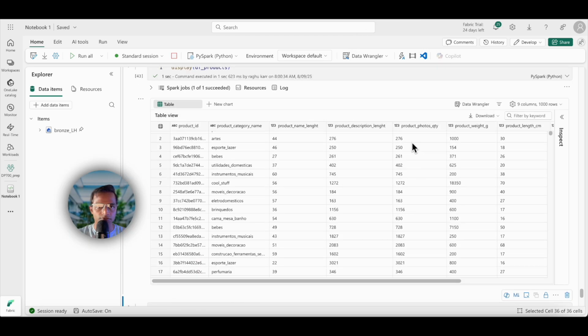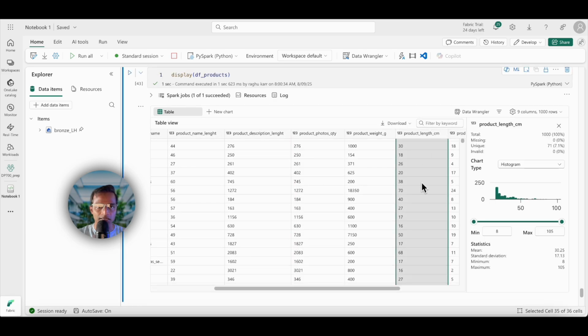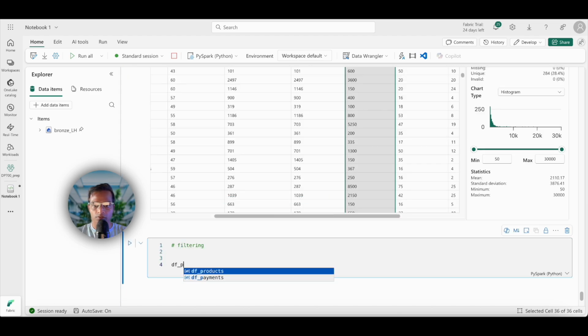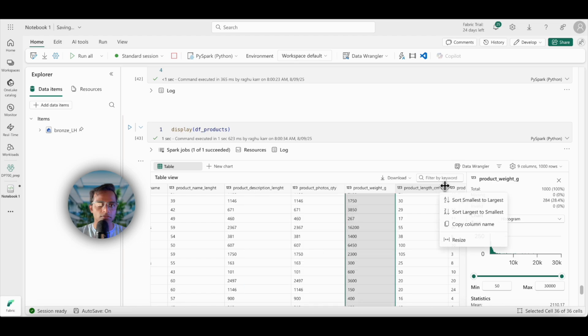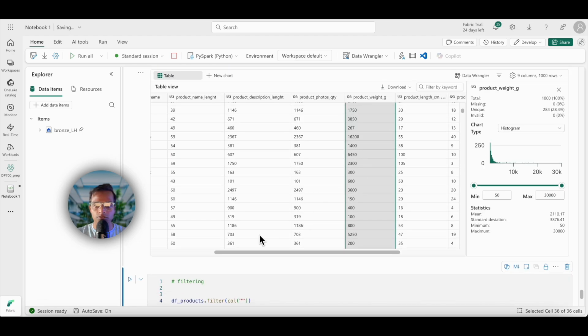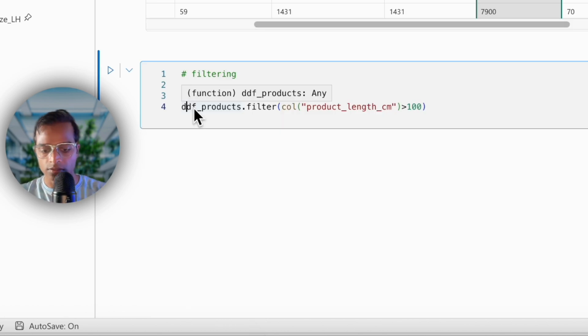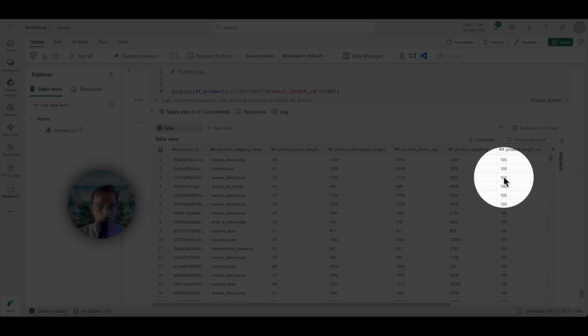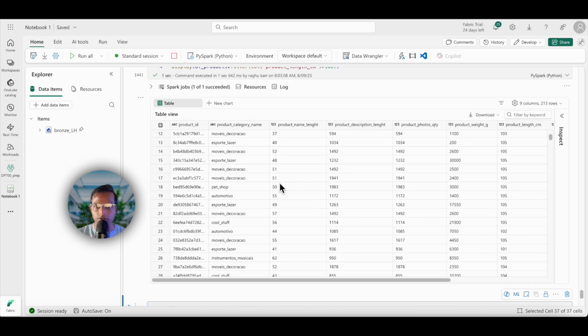Now I want to do some filtering here. I want to filter those products where the product length is greater than 100. So df products dot filter, column is this column, product length centimeters is greater than 100. Let's display this. So these are the rows which have product length more than 100 centimeters.